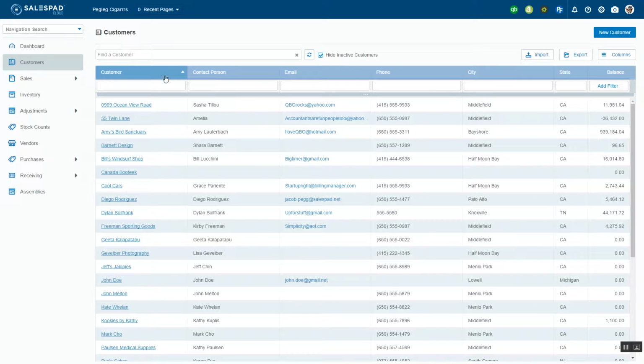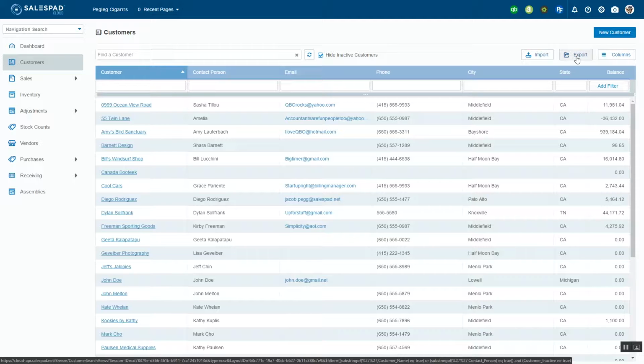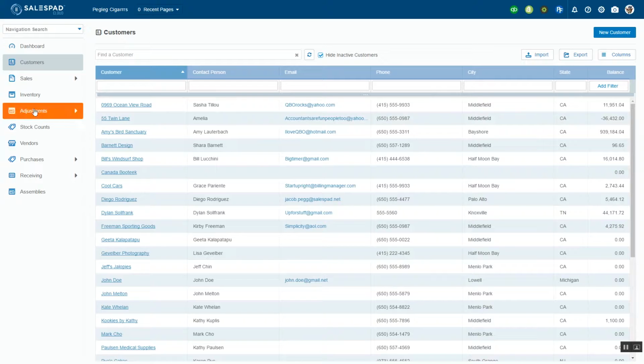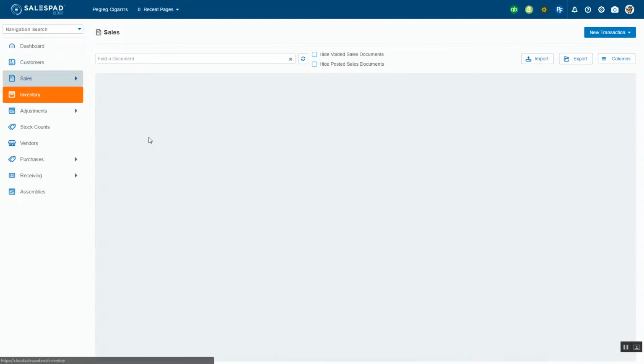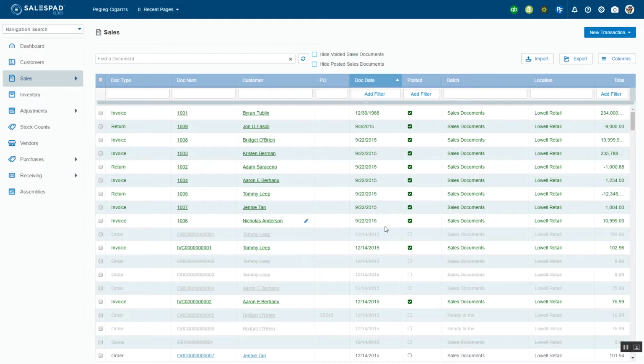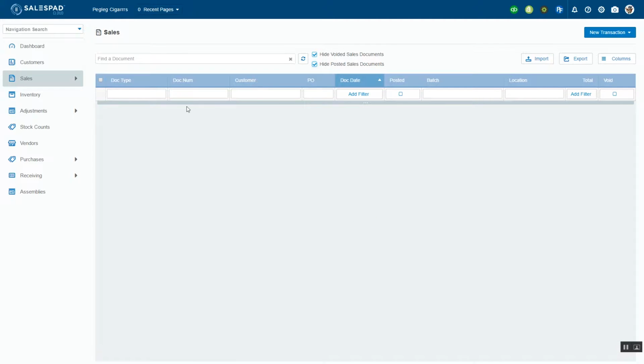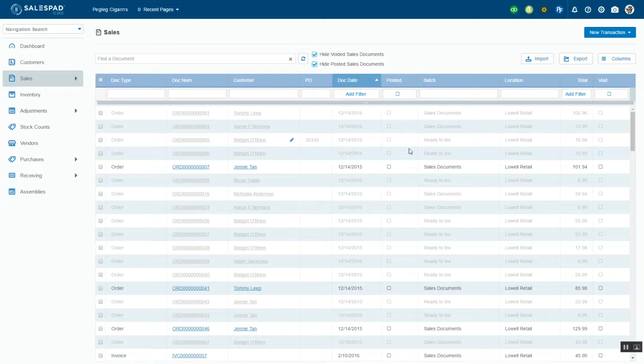This grid does support being exported to Excel. By using the export option, we can kick that information out to Excel and then manipulate it further there. Any of our search screens are going to use this same grid style interaction. So if we look at sales transactions, we see the same type of setup. We see all of my sales transactions. I can hide posted and voided, which we'll talk about shortly, and hide certain transactions. So now I'm only seeing historical orders, open invoices, open returns.